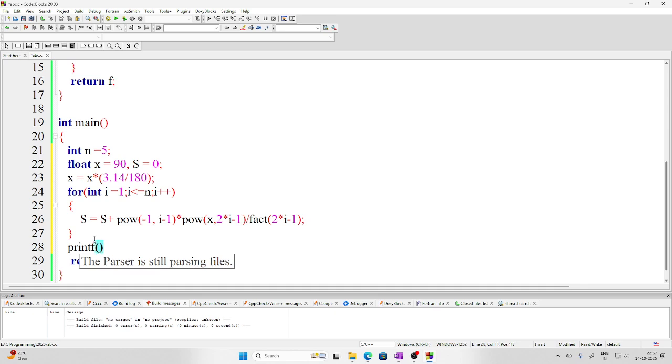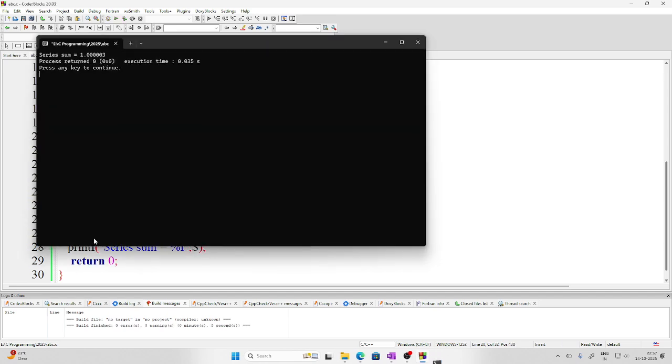So now it is time to print the sum. printf, series sum is equal to %f, because s is float. And then I'll simply say s. So let us run it and see.